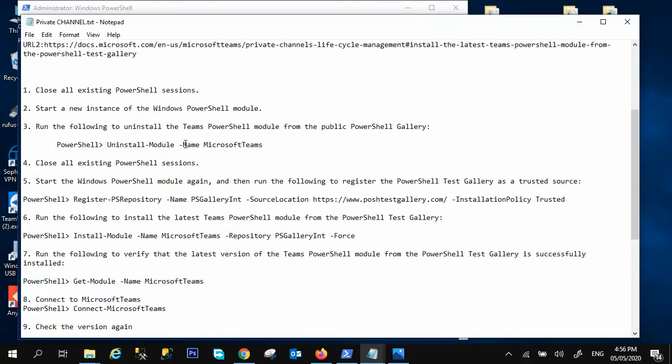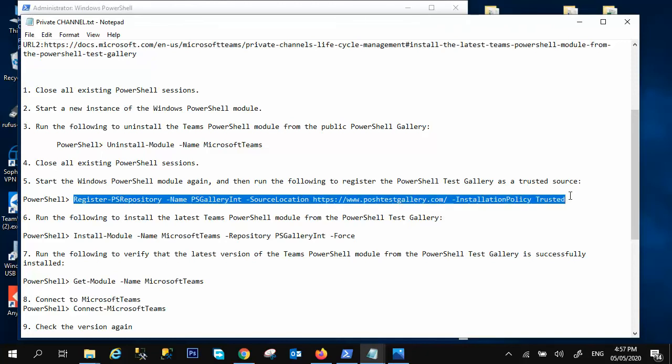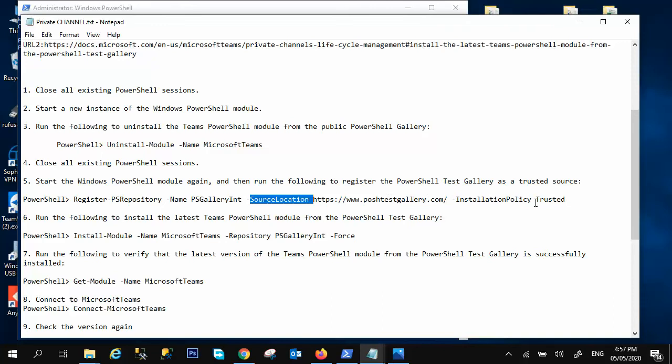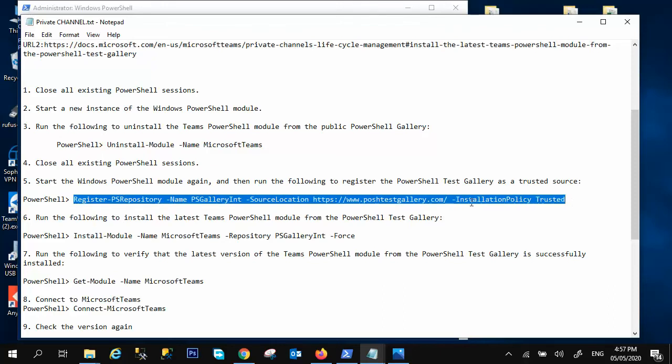After completion of uninstalling, you have to close your session, start a new session, and run this command. It is taking the new Microsoft module from this particular source. It's from Microsoft only. They have a PowerShell repository over there. You can register from here. So I'm going to copy this command.